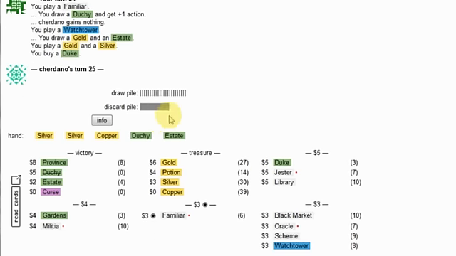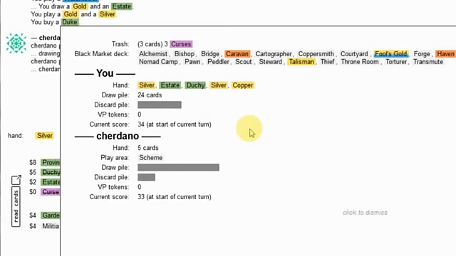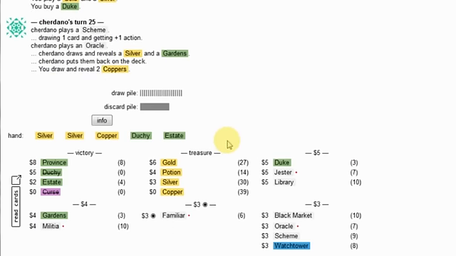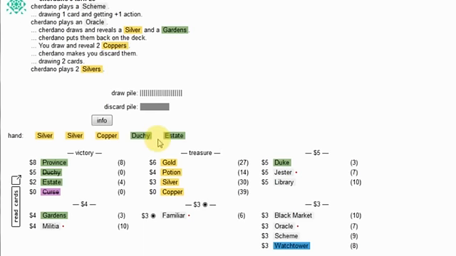Okay, gonna grab a duke, just to get some more padding. He just went over a garden's threshold with that copper. Good to know he's not gonna reach another one soon. There's another gardens for him, I assume.